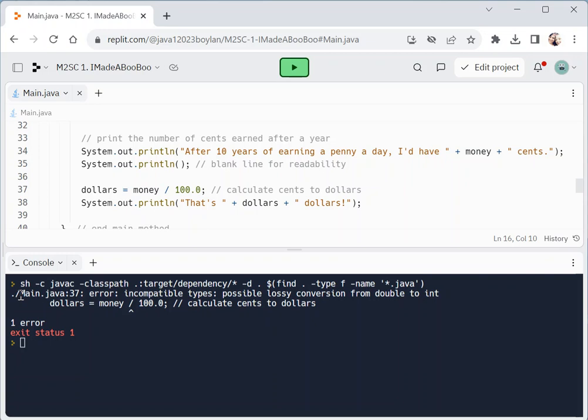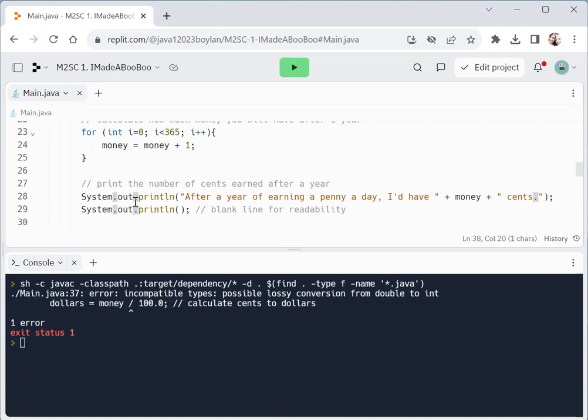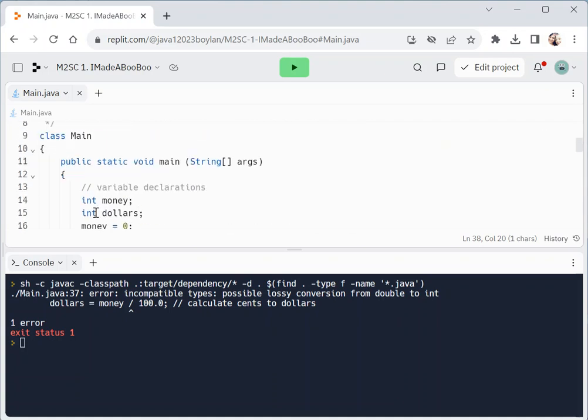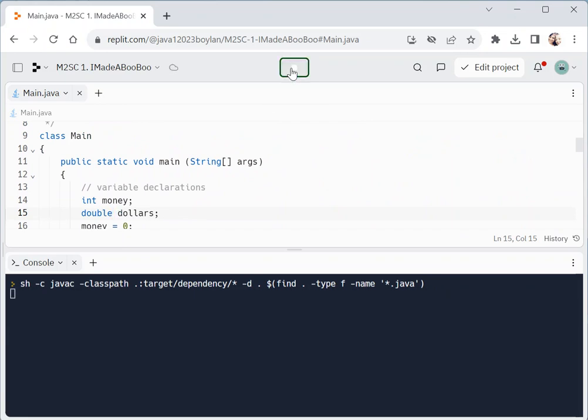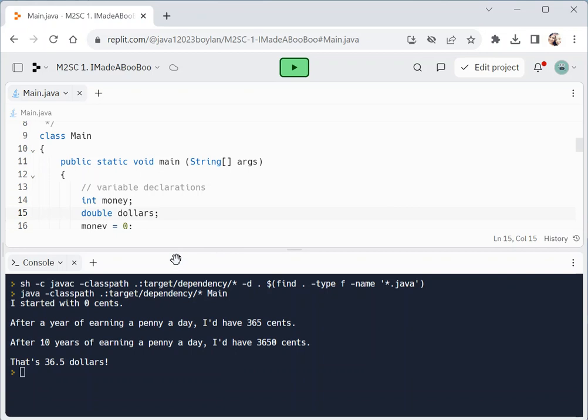So while this error, the incompatible type, the possible lossy conversion from double to int, takes place on line 37, to correct it, we have to go back up to the top where our variables are. So we're going to come up here to the top, and we're going to change dollars from an int to a double. Okay. We will wait a moment.